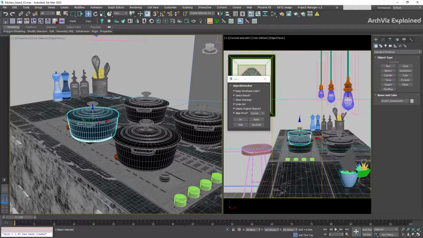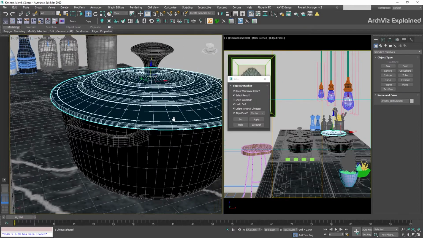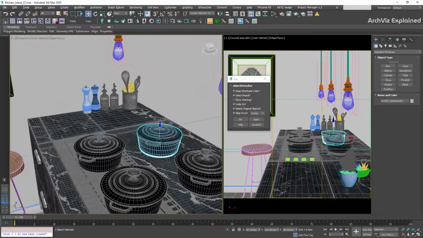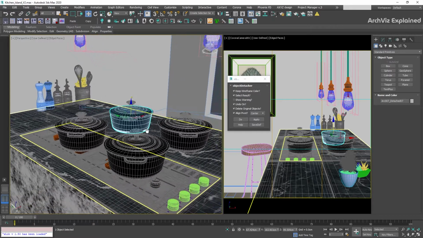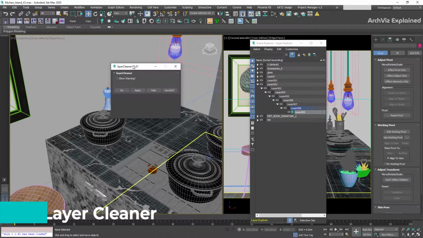It's also important to mention that this is going to detach each element of the selected object. In this example, you can see that each of the elements of the pot has been detached, and not the whole pot. This is something to take in consideration, as a large number of elements can take a long time to detach. Layer Cleaner can help us to clean all empty layers.